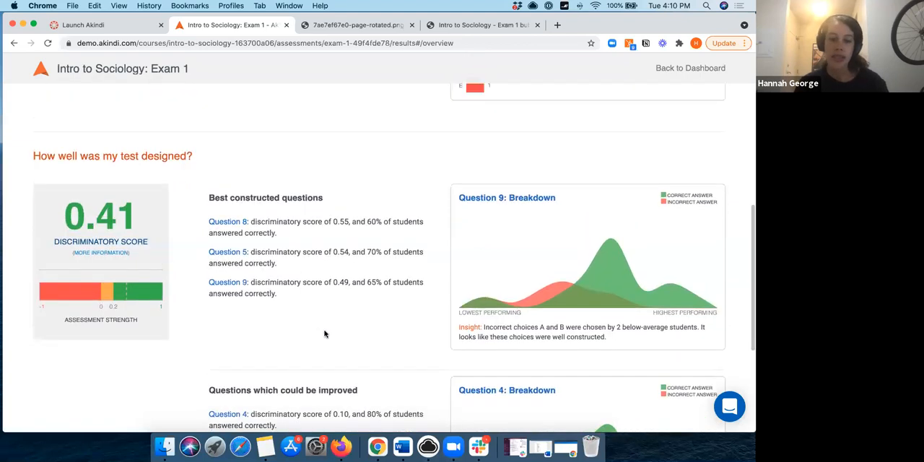So it's worth noting here that even though I imported my test questions at the start, Akindi's not using the actual content of my questions here. This is just a statistical analysis to determine the best constructed questions, as well as those that might require some improvement.